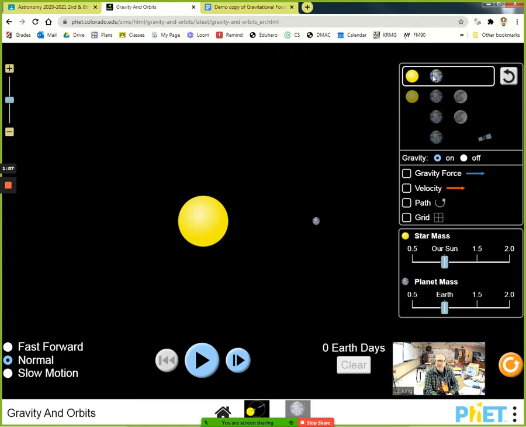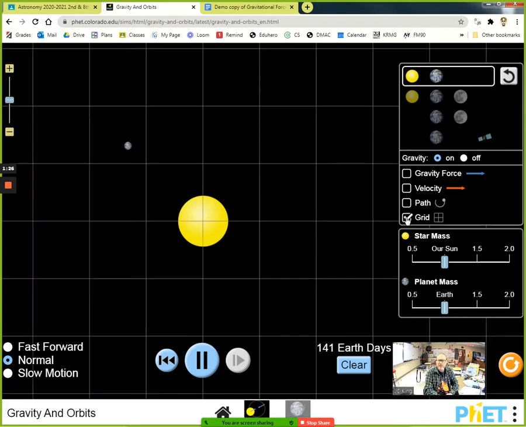You've got some options up here in the top right. These are different models. The first one is just the sun and the earth, which you can just hit play and it starts things in motion. You also have the option of turning on different things, like a grid where you can track the motion that these things are on.